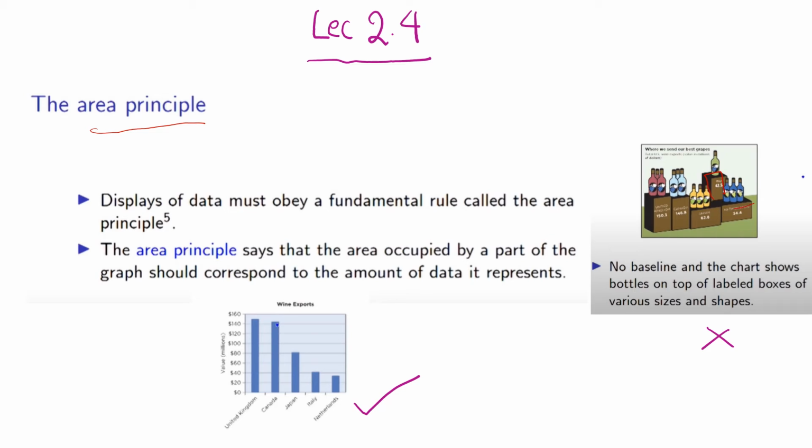Here the width of the bar has some different value, and here is a different value, and no baseline, and the chart shows bottles on top of labeled boxes of various size and shape. This is the wrong representation of data, whereas this is the right representation, where bars have equal size and the area covered by a bar is proportional to its frequency. Area occupied by a part of the graph should correspond to the amount of data it represents.